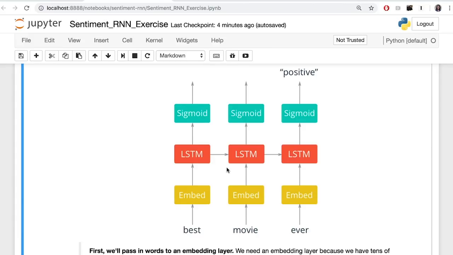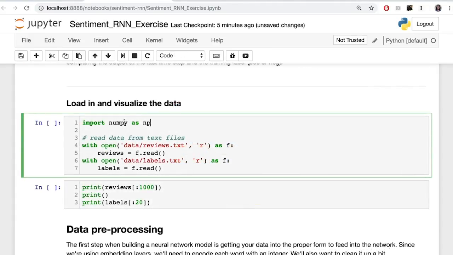So let's get started with sentiment analysis. First, I'm going to load in data from our data directory. In here, there are two files, reviews.txt and labels.txt. These are just the text files for our movie reviews data and their corresponding labels, positive or negative. So I'm going to load these in and print out some of their contents.